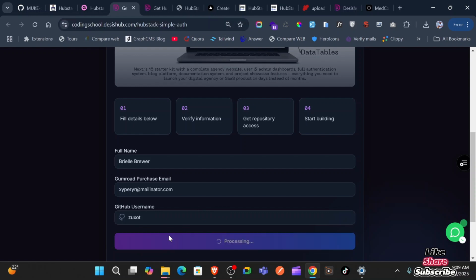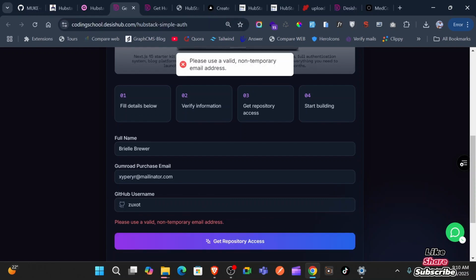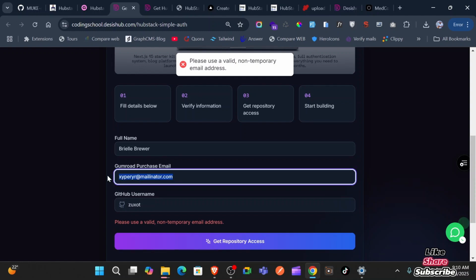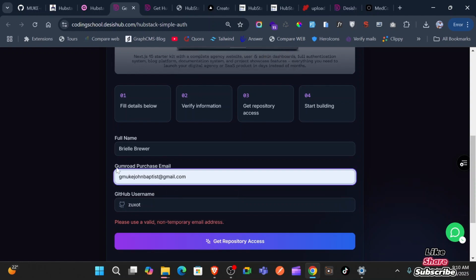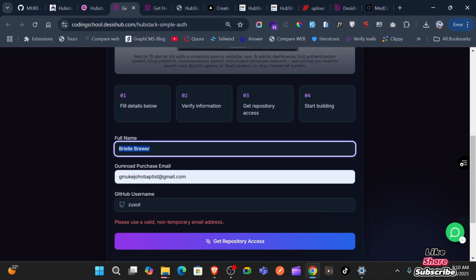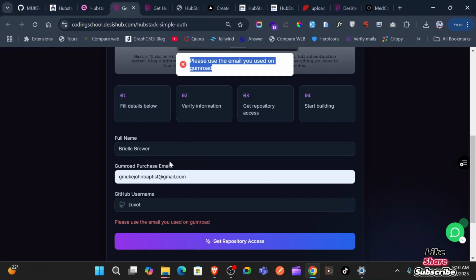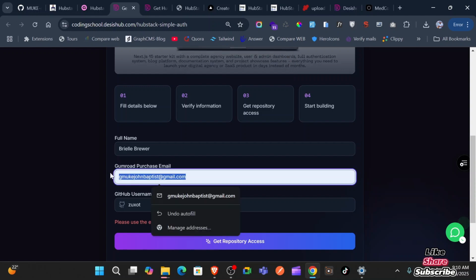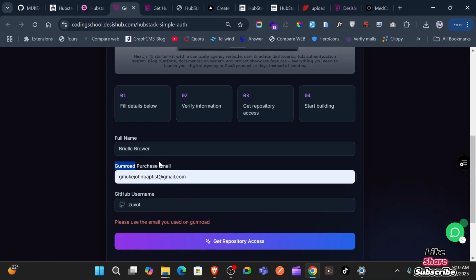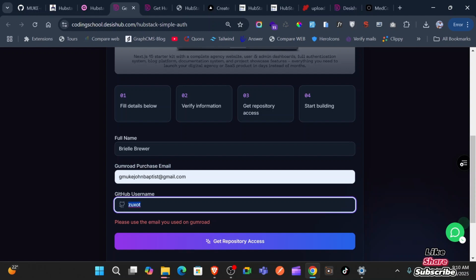If you try to add non-legit or temporary emails, or even a good, legit-looking email that isn't the right one, you can see it says please use the email you used on Gumroad. I check the Gumroad purchase email of those who have purchased, and that is what will be used here, and then the username. People are putting in the wrong username.